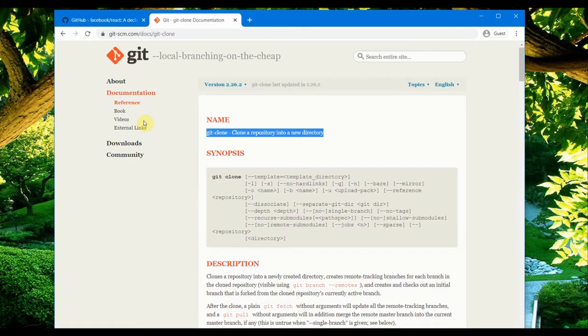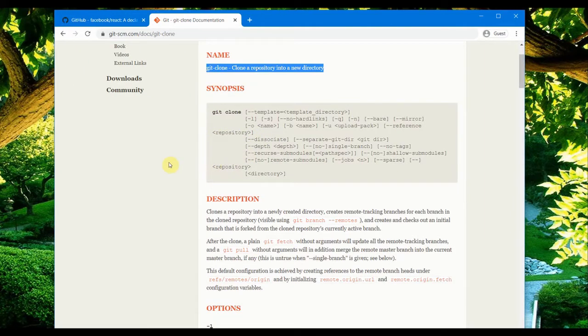So Git Clone has a lot of options. If you go to the official documentation of Git Clone, you can see there are so many options. We will be looking into a couple of them, but the most popular one is usually git clone and the repository URL.